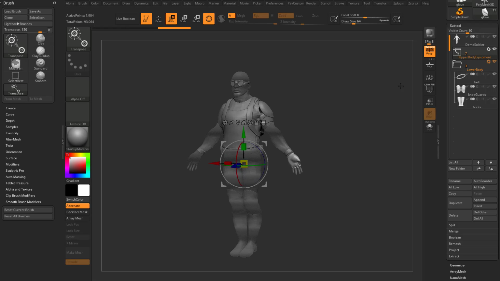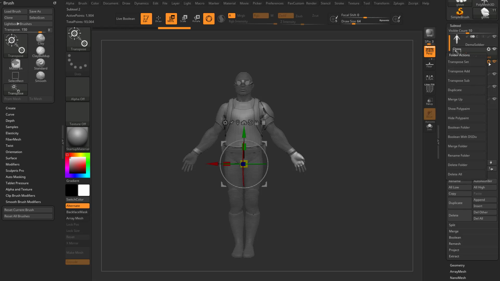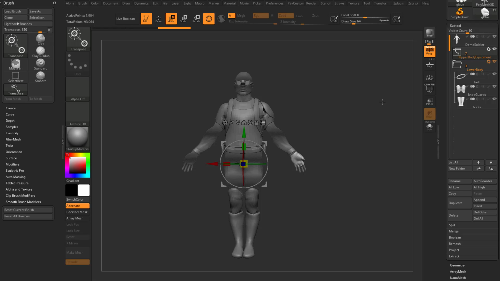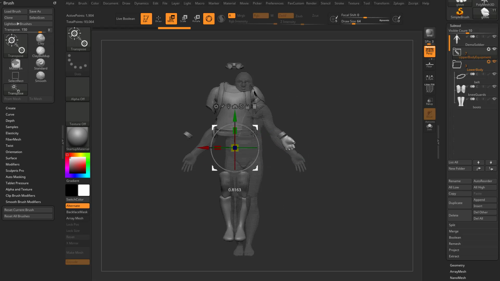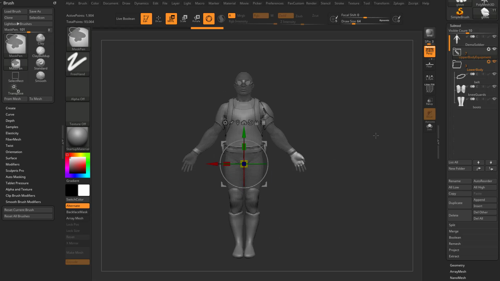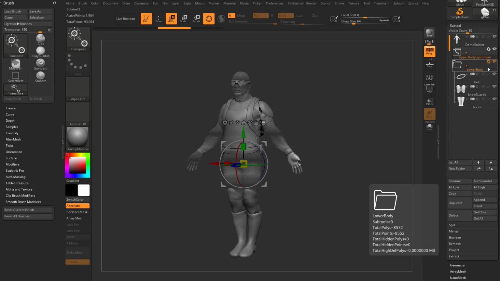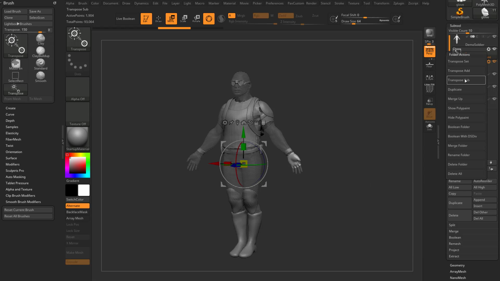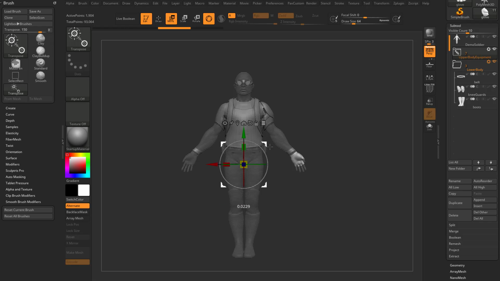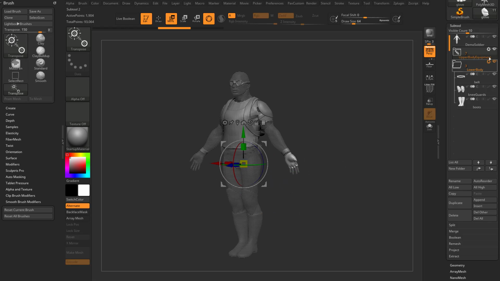Now, if we go down here to the lower body, and click the gear icon, you're going to see there's a transpose add. So what that's going to do is add these objects to what's being transposed. So now we're moving both upper body and lower body objects. Or we can go back in here to lower body, say transpose sub. It'll get rid of all the lower body objects, and now we're just back to transposing that upper body equipment.